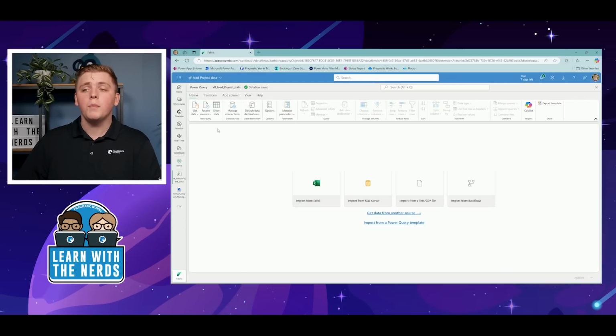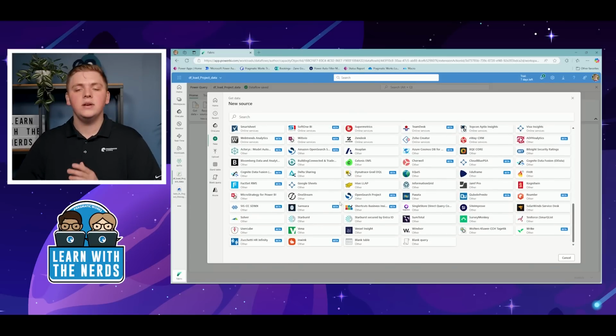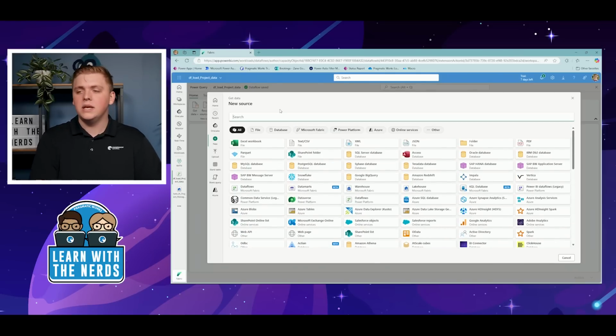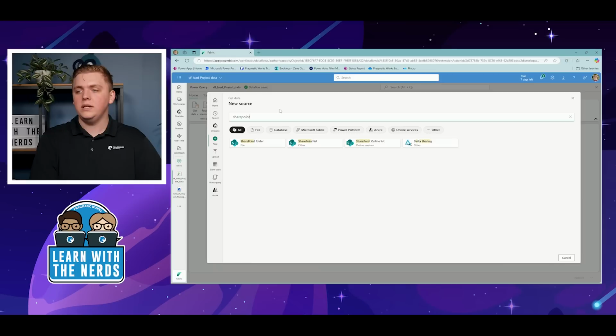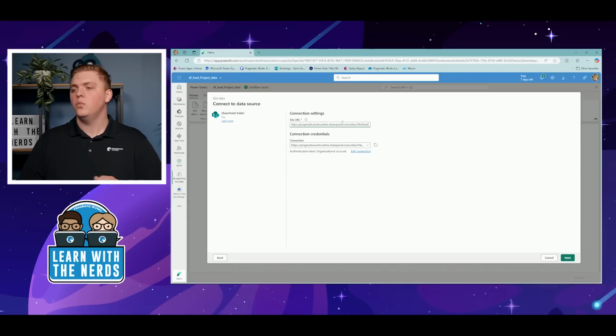But we're going to start by getting data. I'm going to select More, and you're going to see if I hit New here, we have a lot of different data sources that we can connect to. What I care about is going to be SharePoint folder. Now this SharePoint folder is going to require me to get the root URL to where my file is. I have my connection made, and I'm going to select Next.